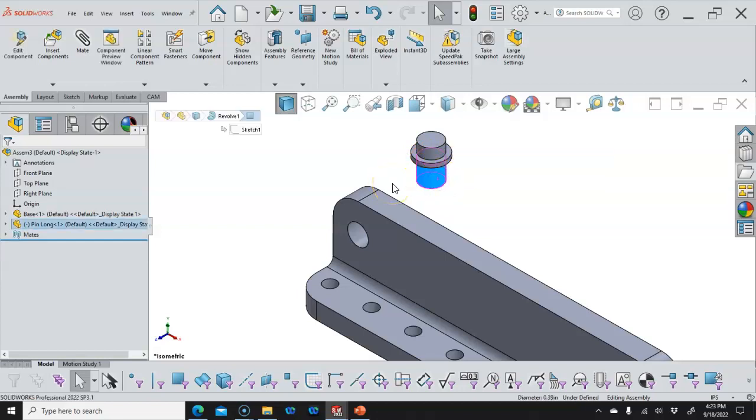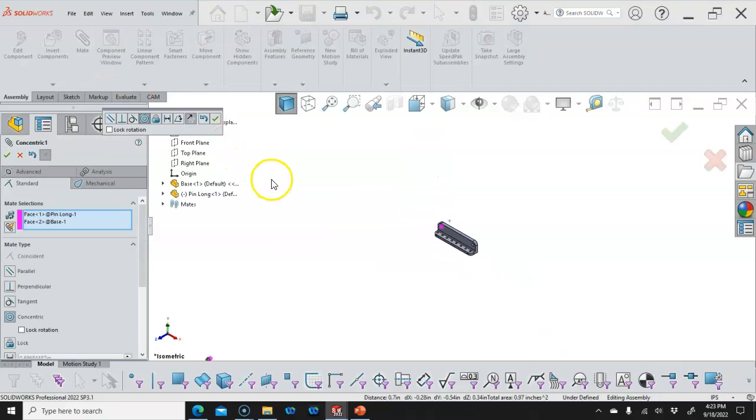So if I pick the cylinder and hold down the control button and pick the inside face of the cylinder, and we go into the mate. Well, it threw it out there in space a little ways, which is always a problem.